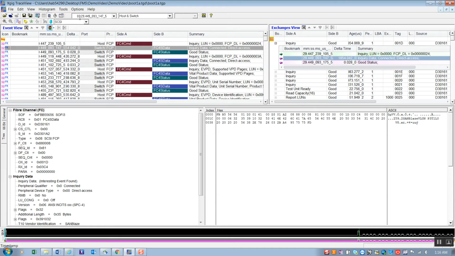So we initialized the link, saw the link get established, saw the host query the Fibre Channel switch, and then communicate with the appropriate protocol to each of the devices.